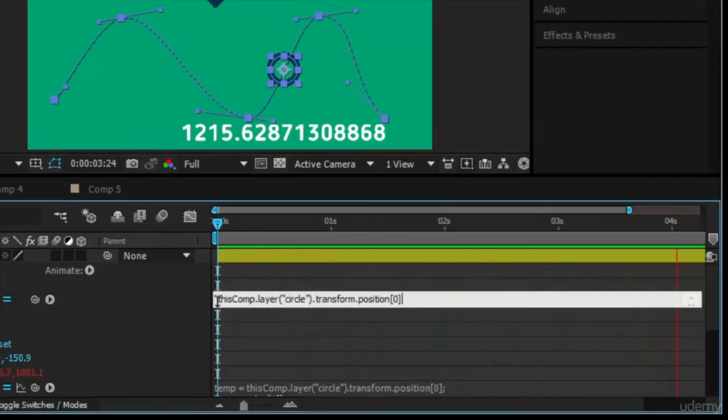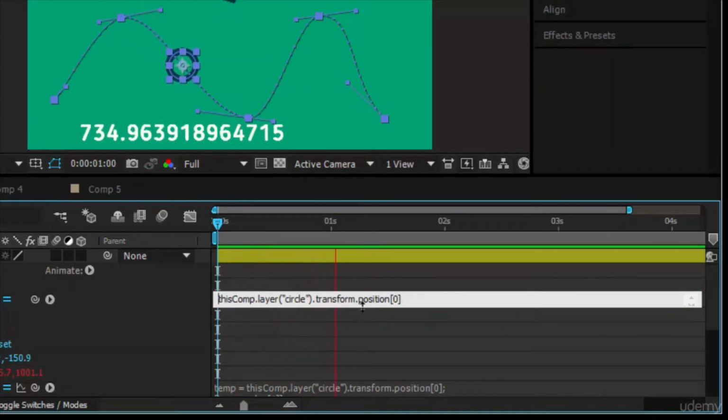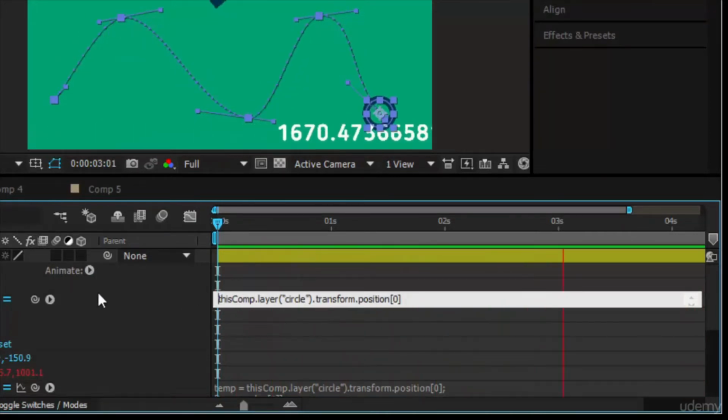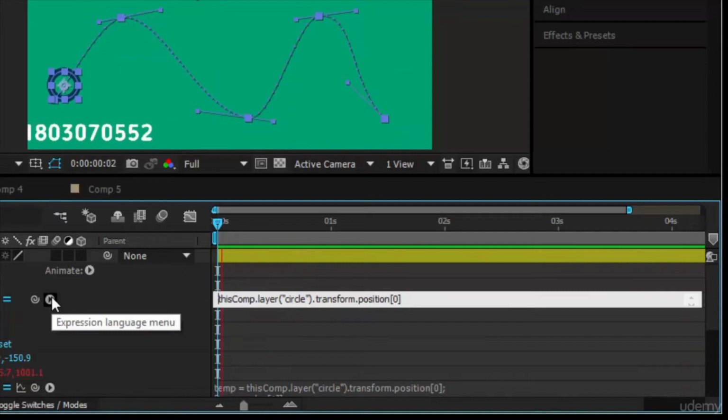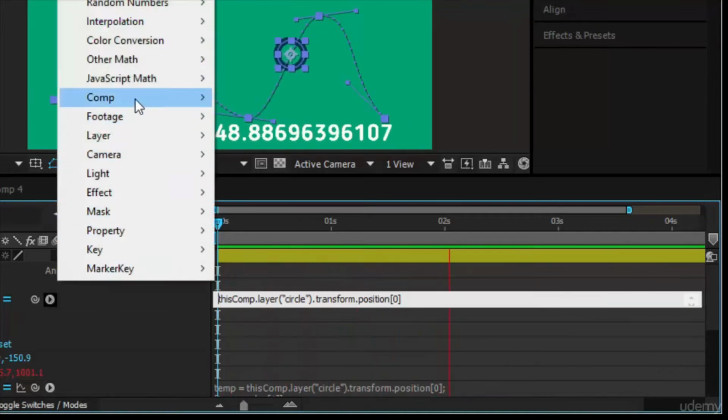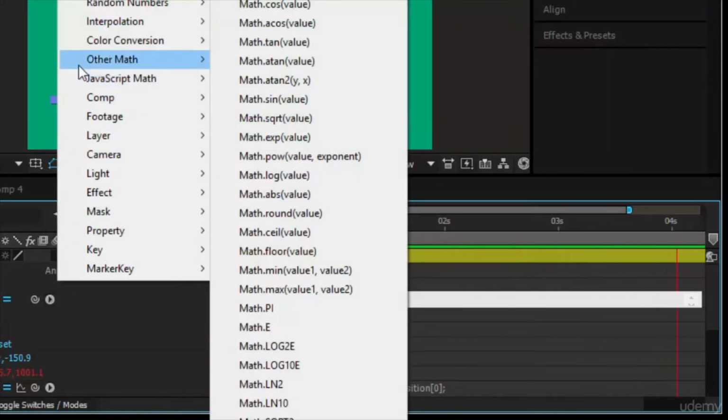I will come to the beginning of the layer, this comp layer and so on. I want to round this one. So I will go to the small arrow here and go to JavaScript math. Don't be scared of JavaScript math. They gave it big names, but really it's nothing. And I'm going to take the math.round. The round function has been existing since the 80s and it appears in the BASIC language at this time. So we are going to round the value here.